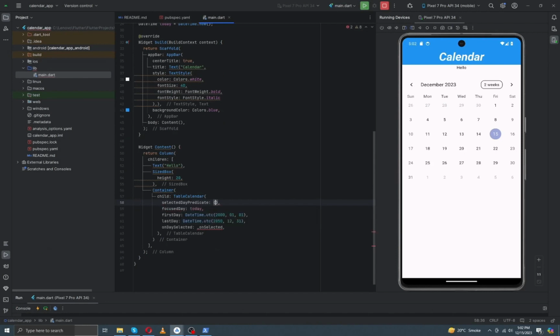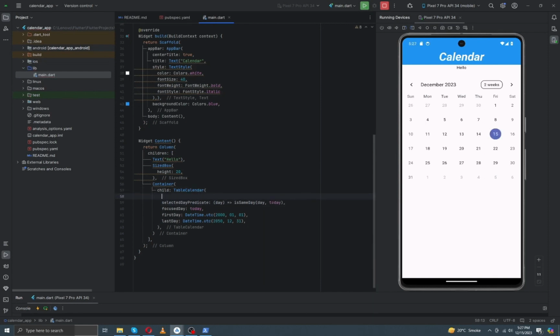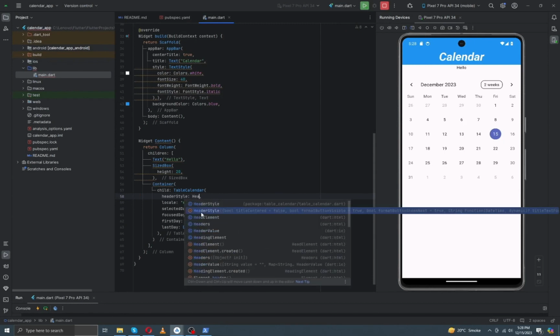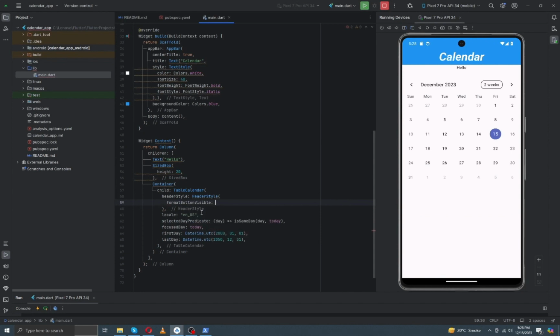Go to table calendar, add selected day predicate and set it to is same day, day and today. Then add a locale, select its language to English, US. Now remove the format button, 2 weeks. Add header style, and set format button visible to false. Save the file and format button is invisible.